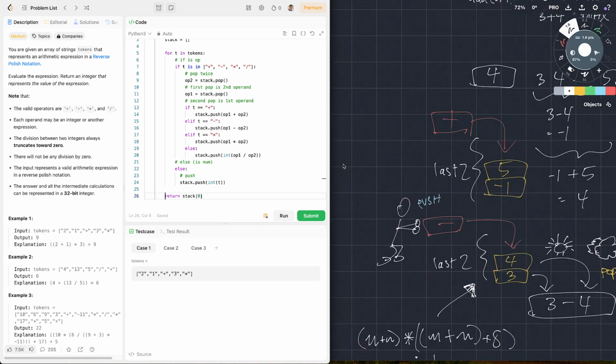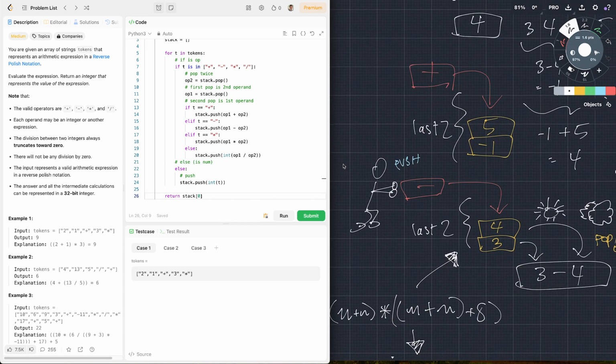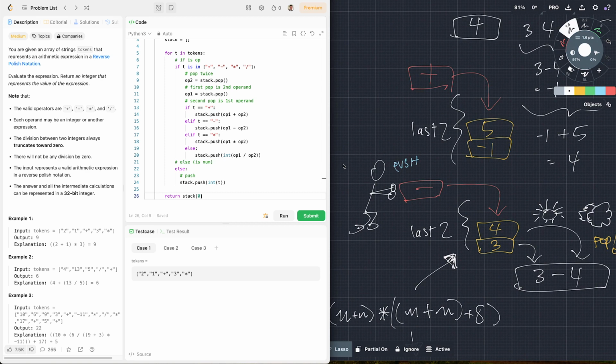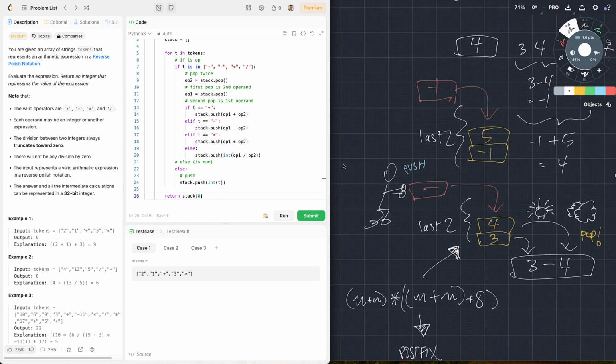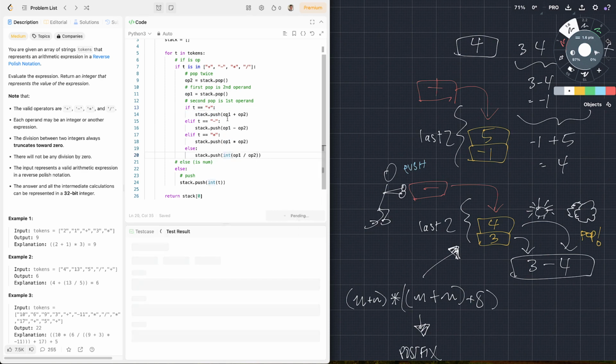But hopefully we're doing right by this guy, where numbers are being pushed, this 3 and this 4. When there's an operand, we pop the two numbers. The first one that's popped is going to be the second operand, that's op2. When we pop again, that's going to be op1, and that's how we're going to perform this operation. Let's run this and see if it works.